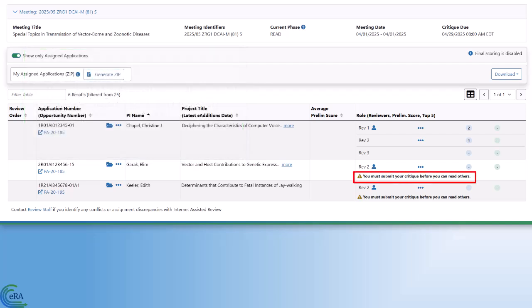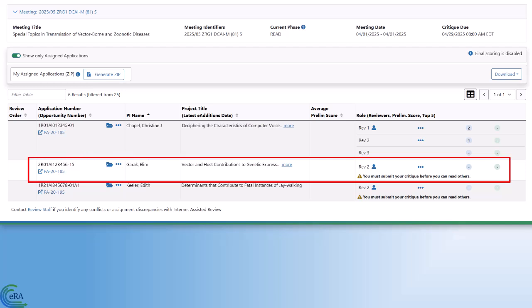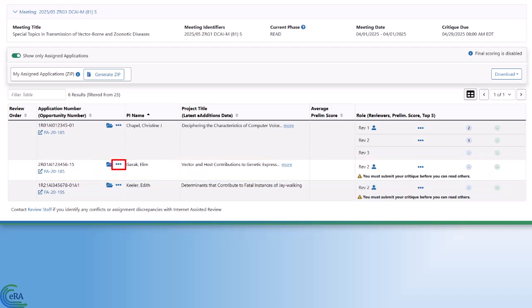This is shown in the Role column for applications for which you have yet to submit a critique. In the case of an application without a submitted critique, the three-dot ellipses icon in the Application Number, Opportunity Number column provides the review criteria and critique template options. The submit critique action is found under the three-dot ellipses icon in the Role column. The process of submitting a critique from this option is exactly the same as described earlier.